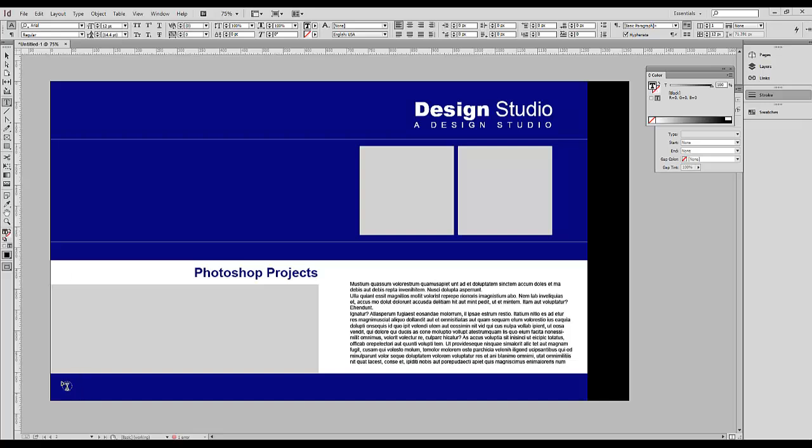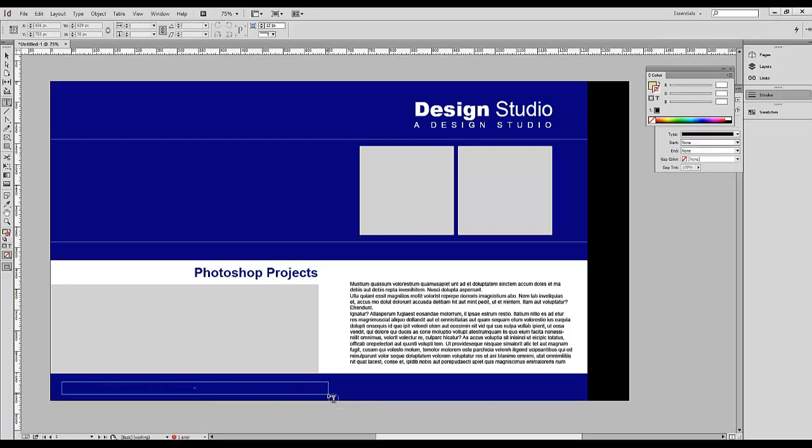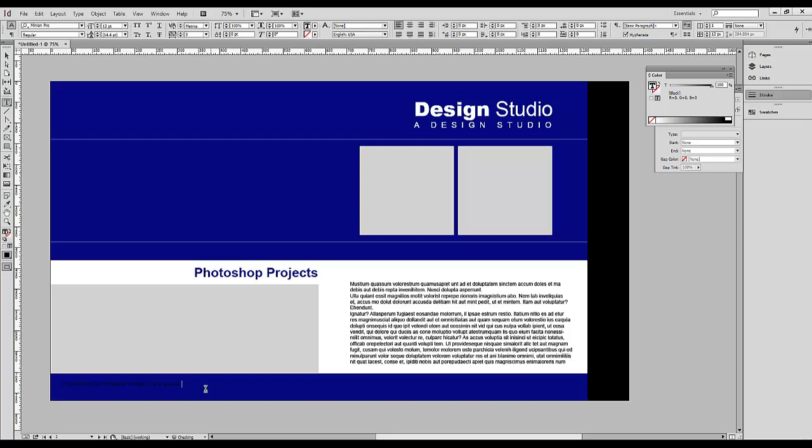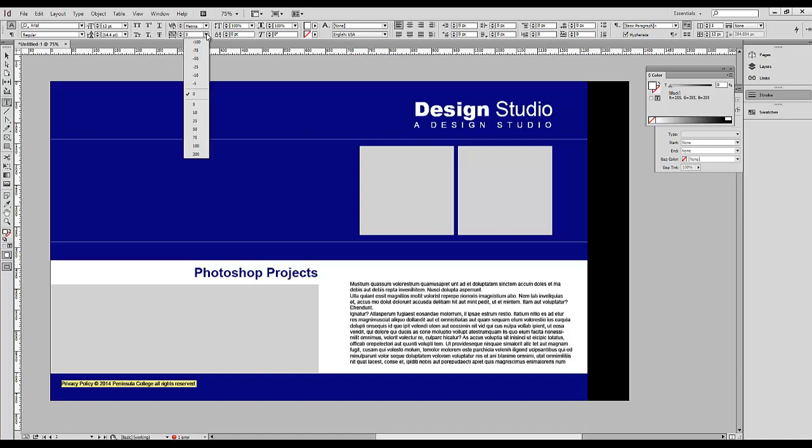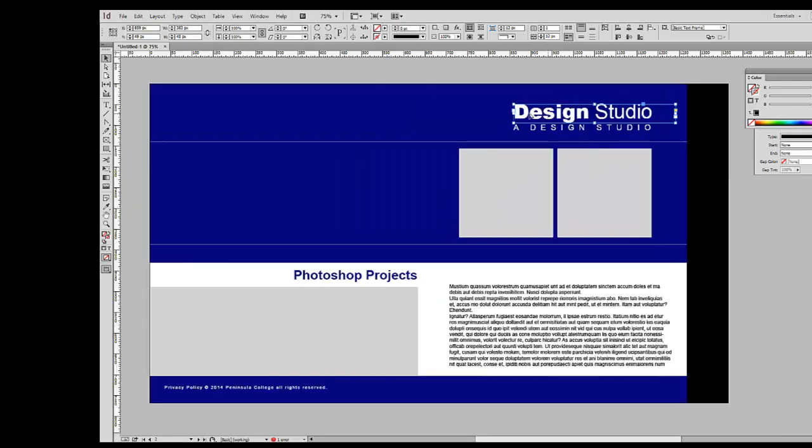And again, with type tool, I'm going to create another rectangle and add a privacy note on the bottom. I will assign white color and I will stay with Arial for the font, and again, I will increase tracking to larger size and I will keep the copyright notice small in size. And again, I'm going to copy some of the text.